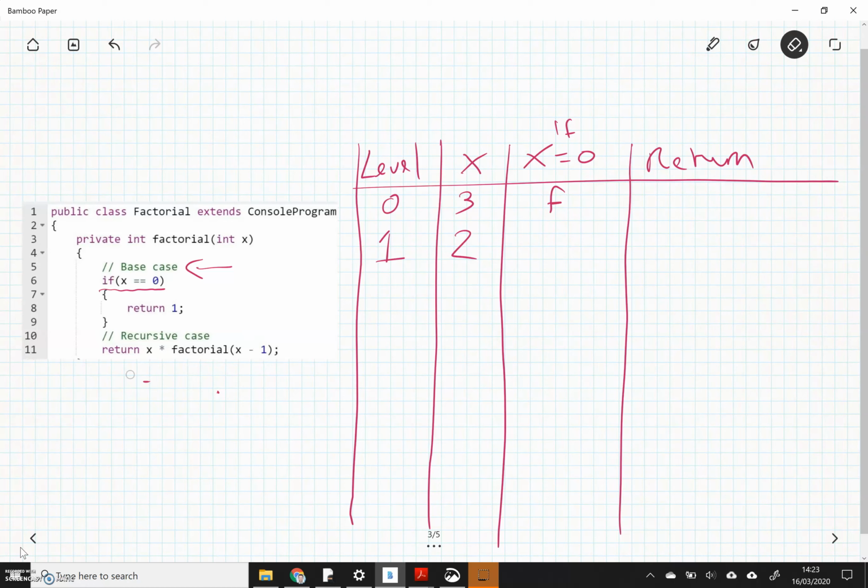Now, this is a whole new method. Okay, so now x is 2. And we start again. Is x equal to 0? It's not. So I need to return 2 multiplied by factorial of x minus 1. Again, I don't know what the answer to this is. I do know 2 minus 1 is 1. So we need to do another call. So that's going to be level 2. And I'm going to pass the value 1 into here. So again, now, what's actually happening here is as the next call is made, the previous one, so in this case this one, and this one, are placed on the stack.